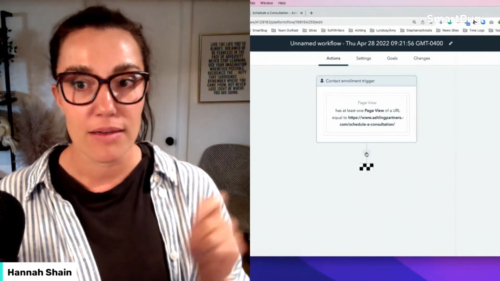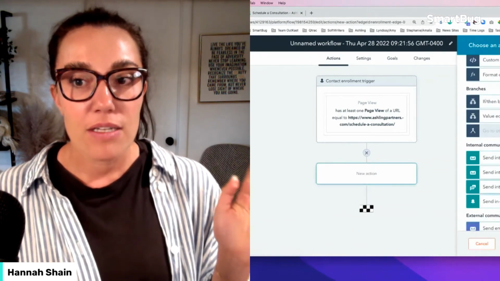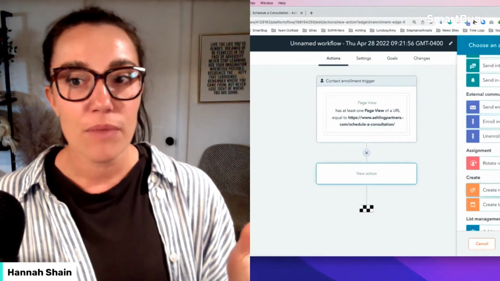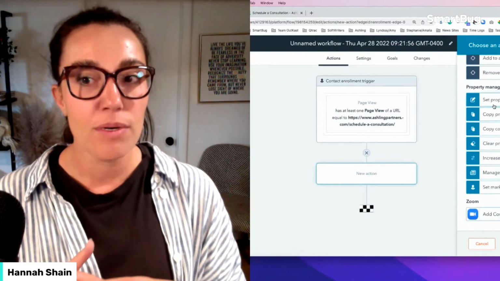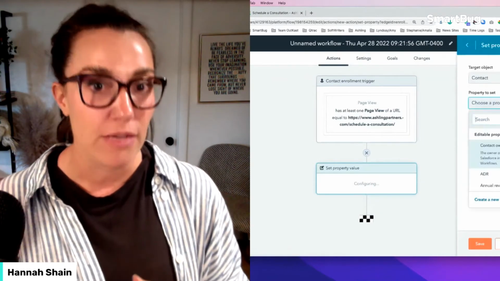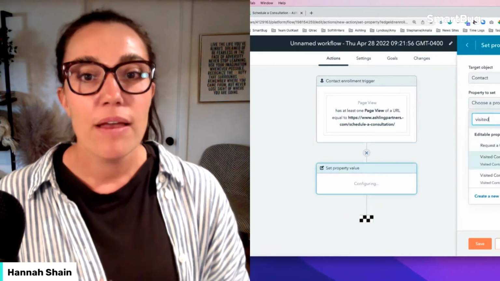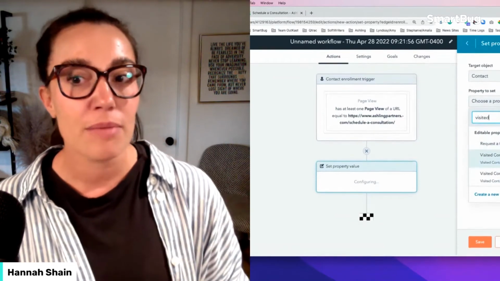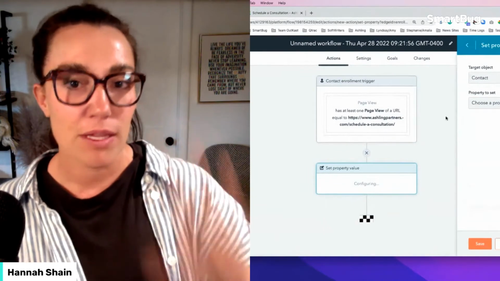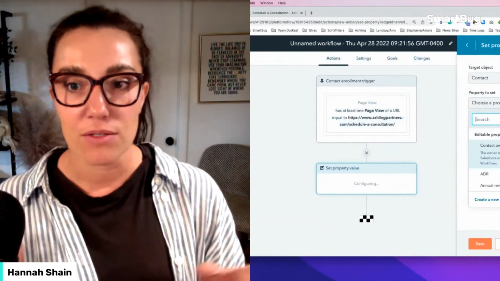The trigger, the enrollment criteria would be, do they view that page? And so the first criteria is, did they enter that exact URL? And then you also want to set it up so that you can allow people to be re-enrolled, so enable re-enrollment. And then from there, all the steps are going to be to set property values. So that's what we're kind of walking through here, is to set those property values.